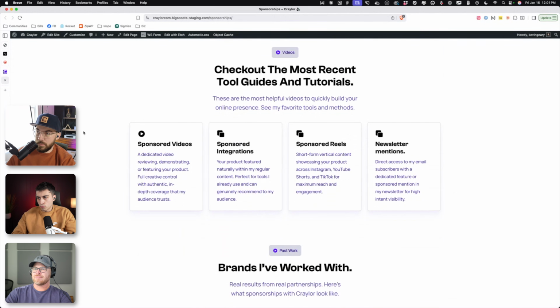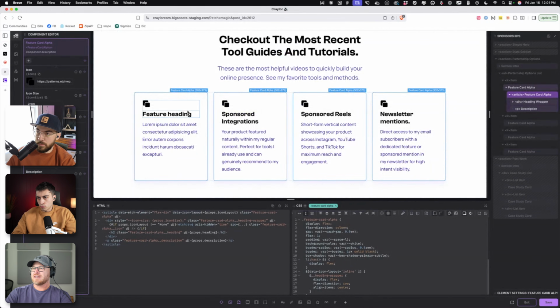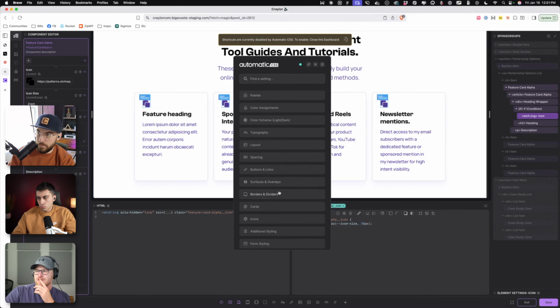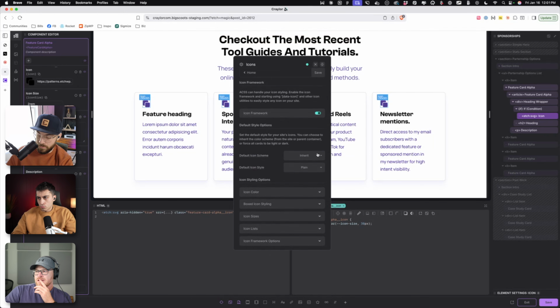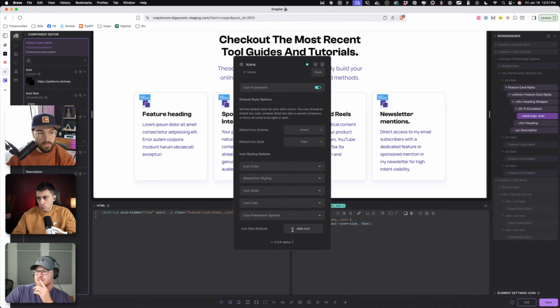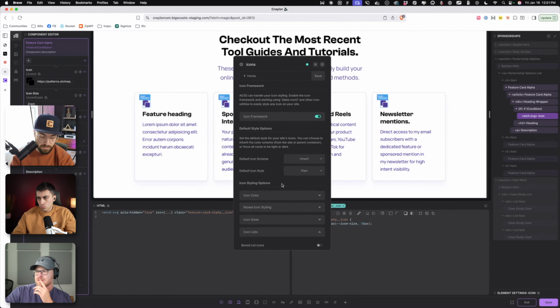Okay. Sweet. And if the icons had a style, what we're going to do with these icons is add the attribute of data-icon, and we're going to go to the icon framework. And we see that it is turned on. Icon framework options. Okay. Icon list. Box icon style. I just redid these. So inherit the icon scheme.